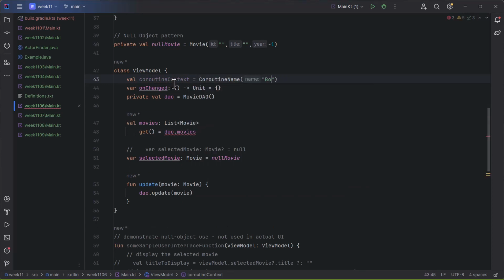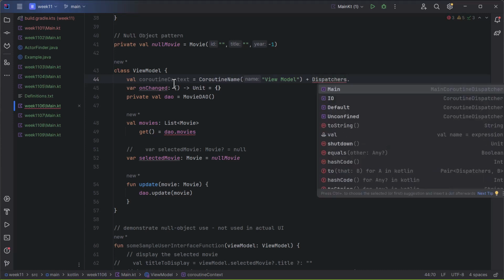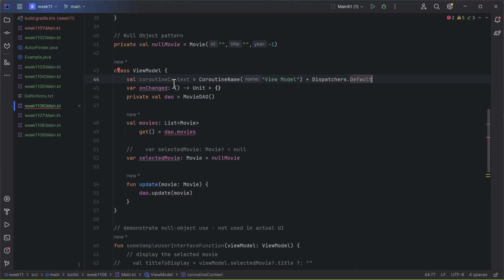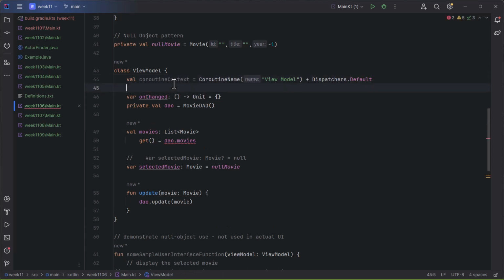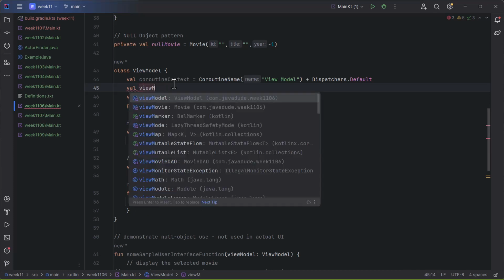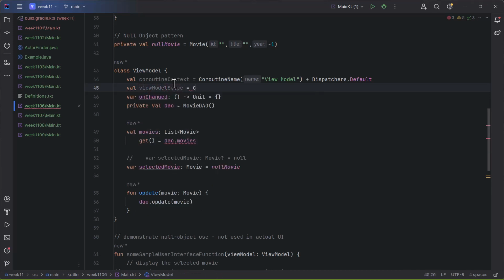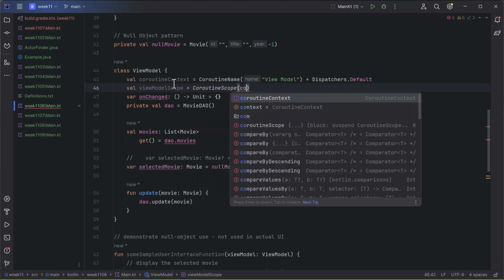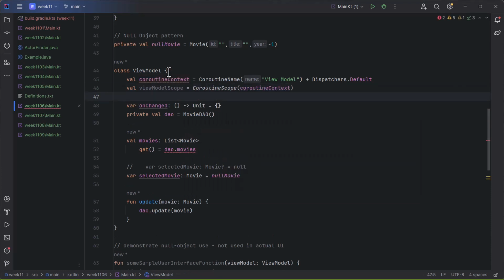I'm going to say view model, and let's say this is going to happen on Dispatchers.Default, because we're going to be doing this for collection, so it's not an IO based thing. We're just going to be collecting it in a background thread. Sorry, background coroutine. And then we can say val view model scope equals coroutine scope around the coroutine context. So that gives us a scope where we can start coroutines.